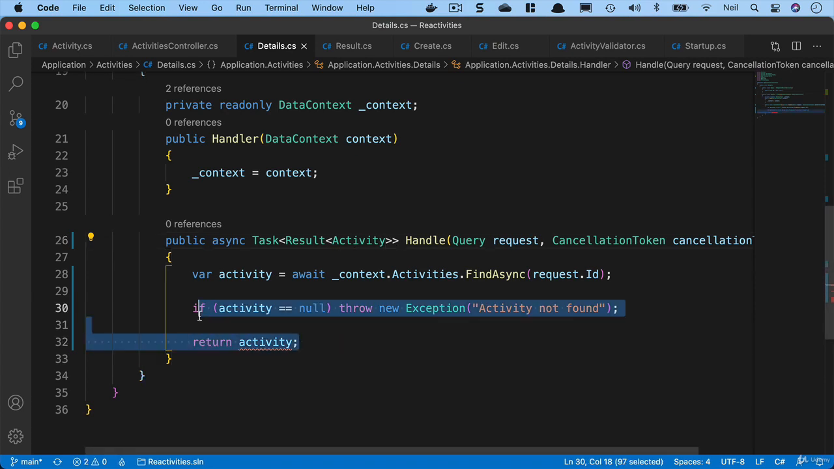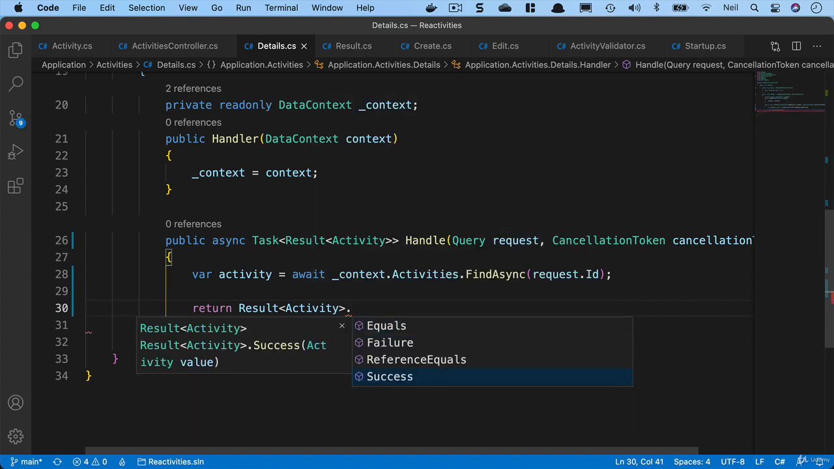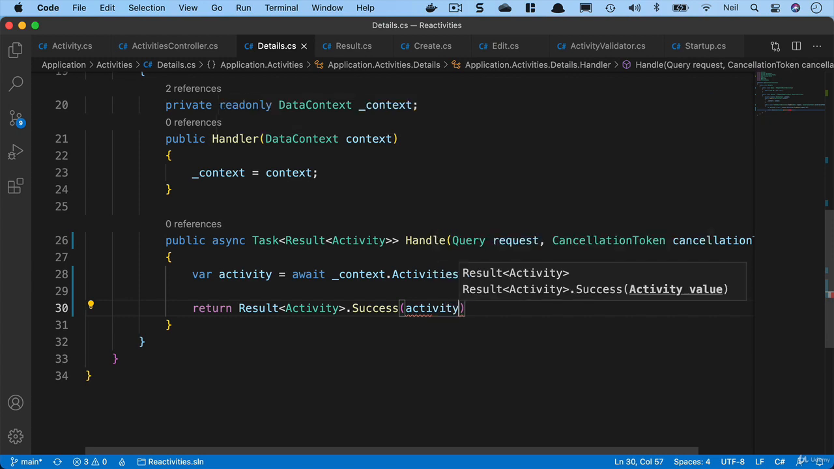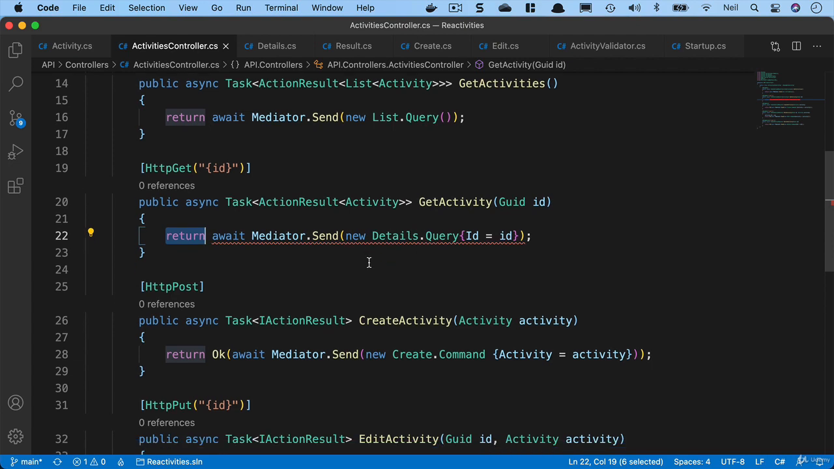Then what we can do is remove this logic, and we're going to return the Result of type Activity, and we're going to choose Success, and pass in the activity. We're not going to specify Failure. If we don't find the activity, we're not going to check at this stage because we don't need to. Our activity is either going to be the activity or it's going to be null, and that's going to be returned inside this Result Success object. But then we do need to test the result itself inside our activities controller to see what kind of response we've got from it. So we can head over to our activities controller.